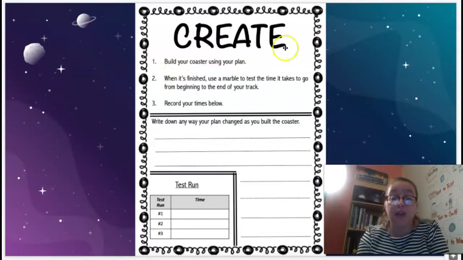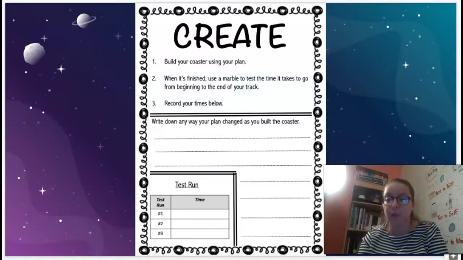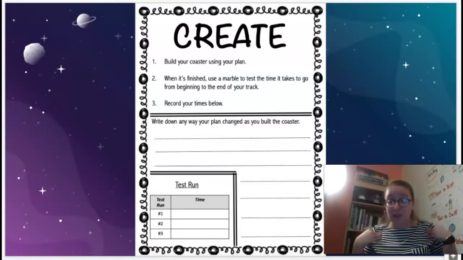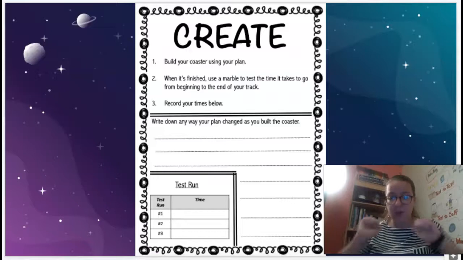So after you've built your roller coaster, done some test runs, and written about what changed from your plan, I would like you to take a picture of this page and post it onto Seesaw. And I also would like you to film one of the runs of your roller coaster so I can see what you've built, and then post it onto Seesaw too. Alright, that's a lot to do, but I think you guys can handle it. Thumbs up if you're ready.